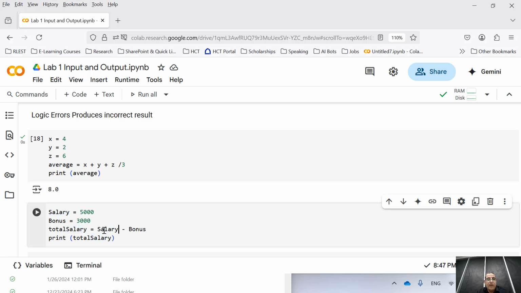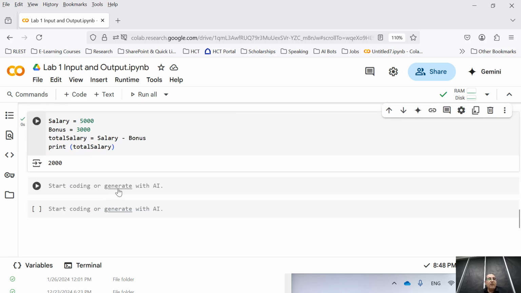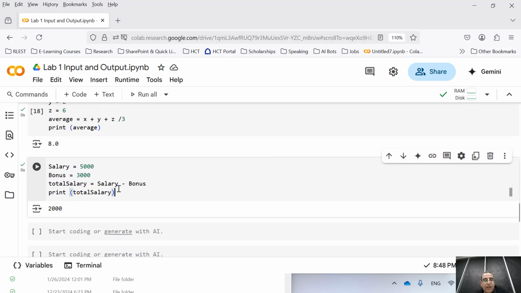Okay, now let me run. I got a wrong result, but I didn't receive any error, either syntax or runtime error. Everything is okay, but the output is wrong. So this is due to using the wrong sign here. Instead of using addition, that is plus, I used minus. So how will the system discover that you mean plus, not minus? Because the total salary is the basic salary plus bonus. So I should use plus, not minus. So if I rerun it again, now I got the correct result or output.